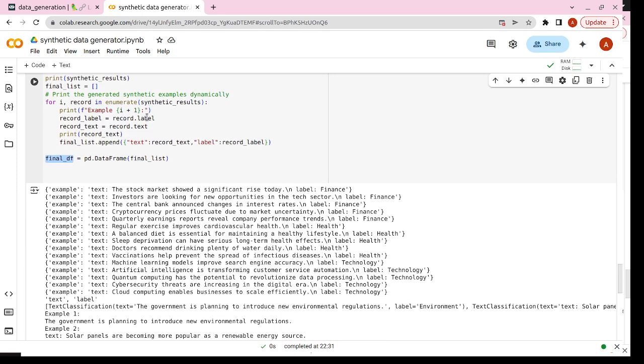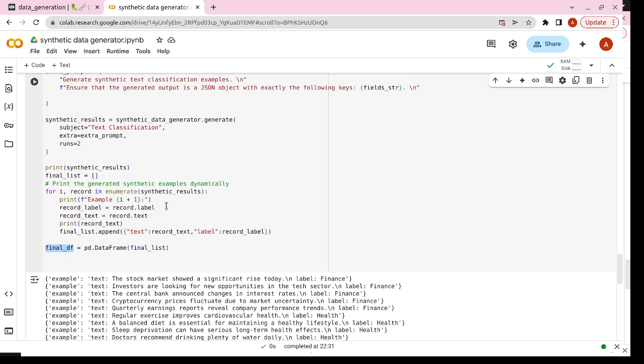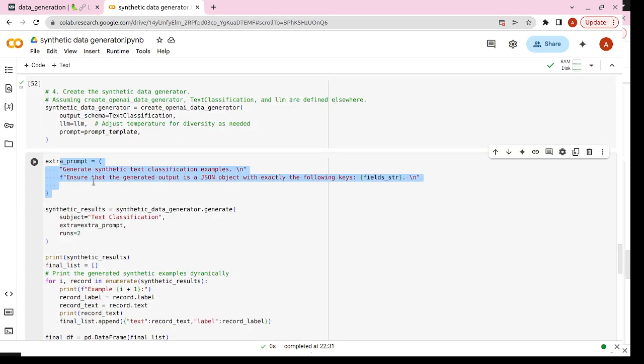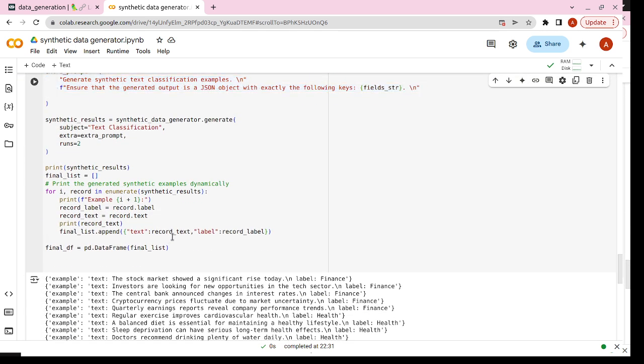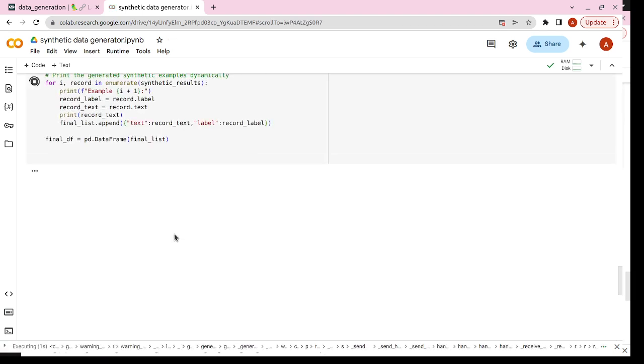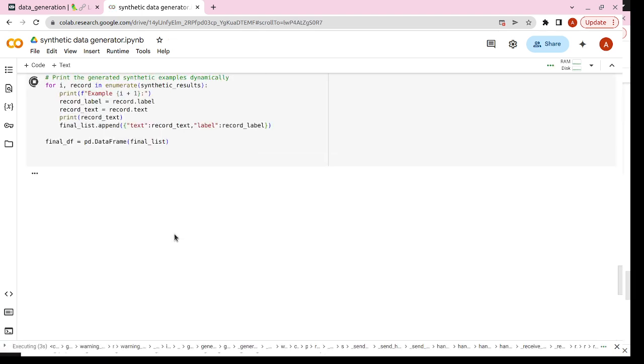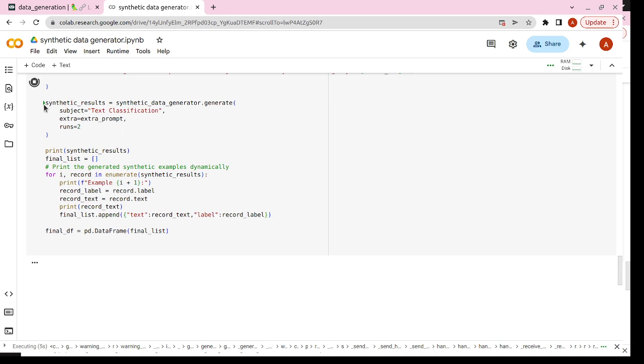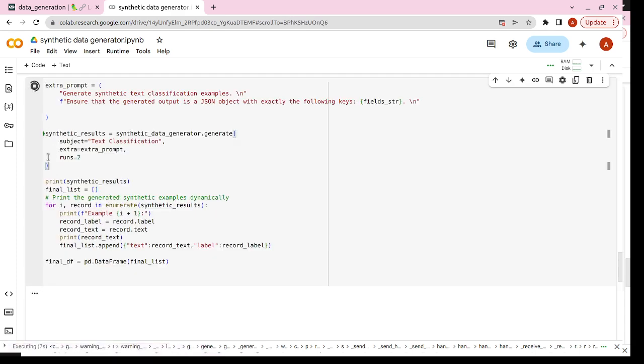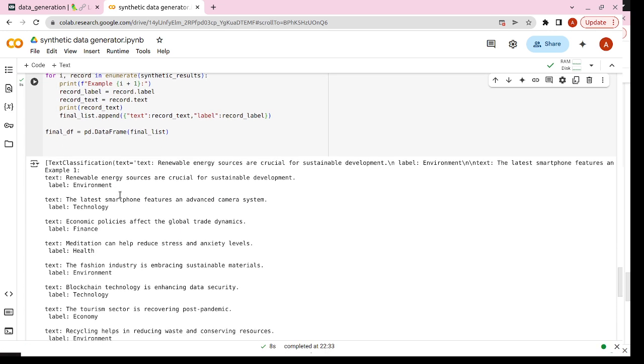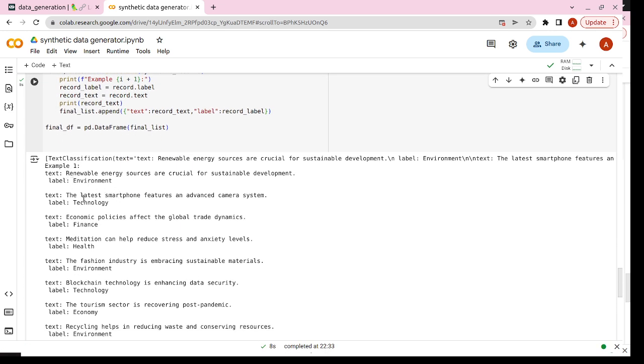Sometimes the data generated is not the way you want, so you have to tune this prompt for your particular use case. Let's see what it generates. It will take some time. This part will take time, right? It is calling the LLM, and yeah, so we have some examples created here.